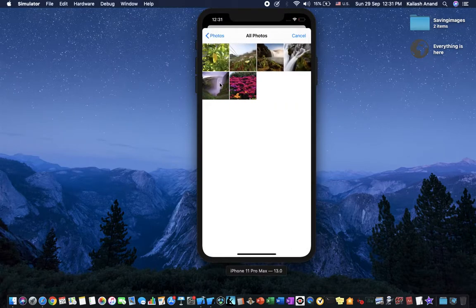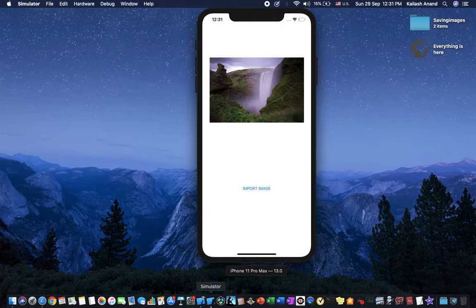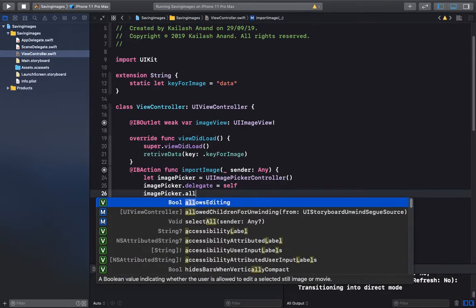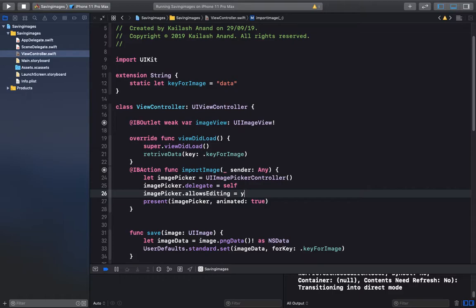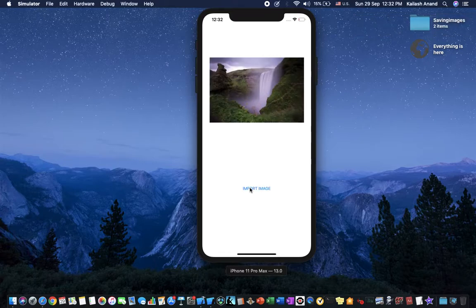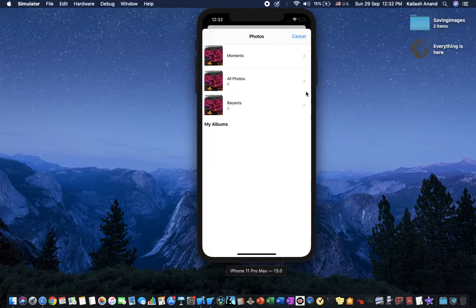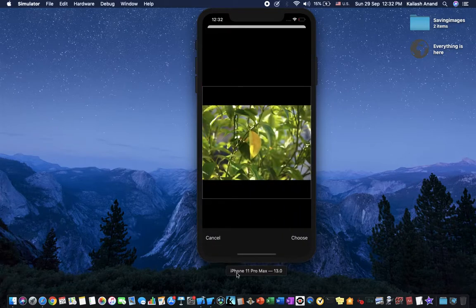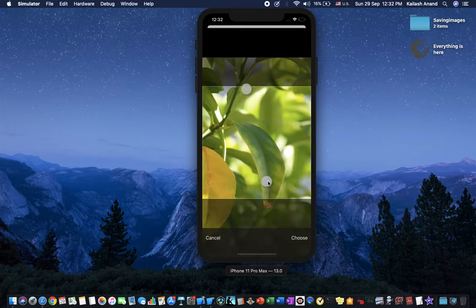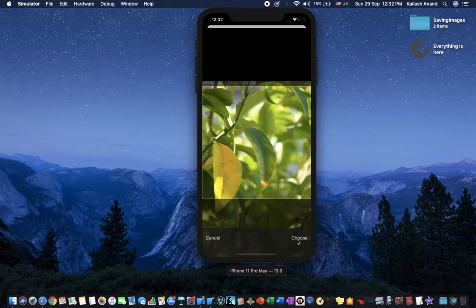Let's take another one. Now actually a quick step, if you want to make this editable, you can just say imagePicker.allowsEditing is equal to true. So that's going to pop up a small screen where you can edit the image that we just created. If I say import image, select that one, we get this kind of a view controller. Let's zoom in there. Not fancy stuff, just normal things. Choose.